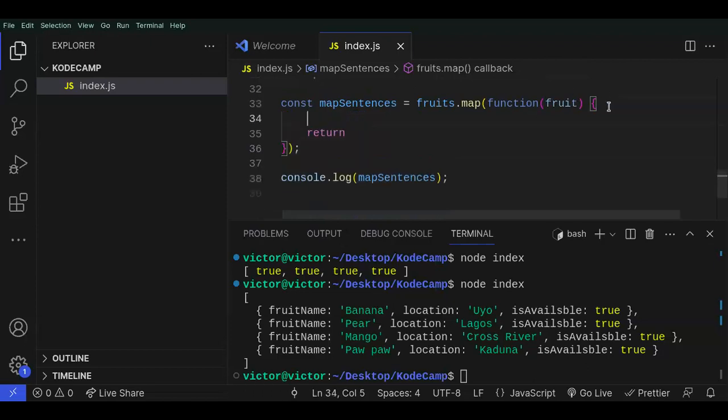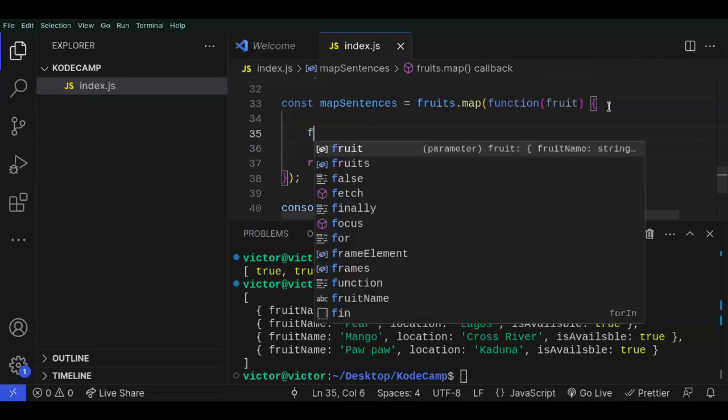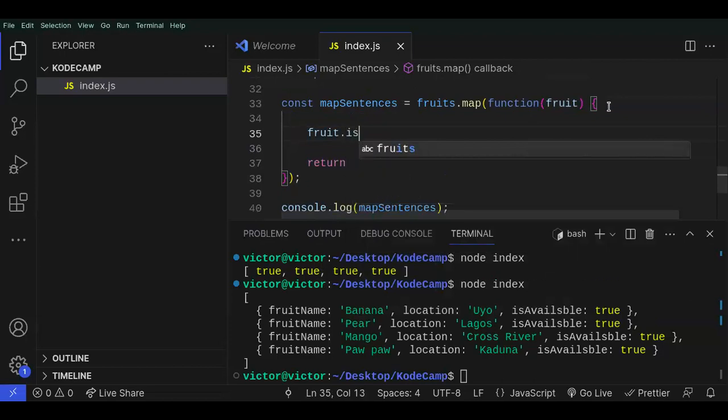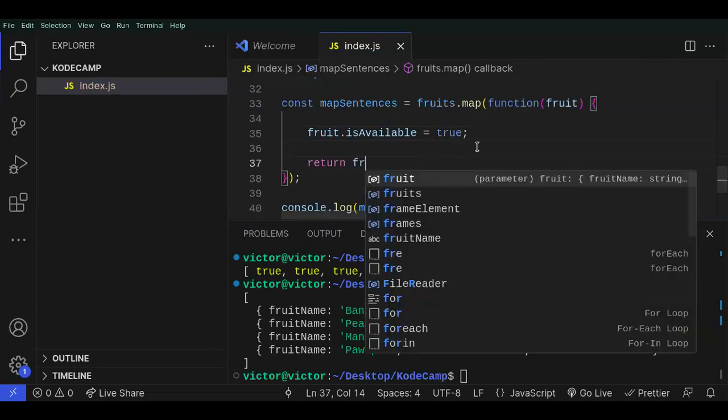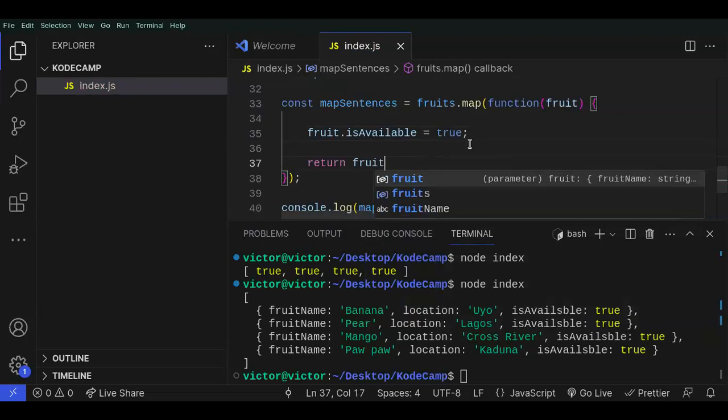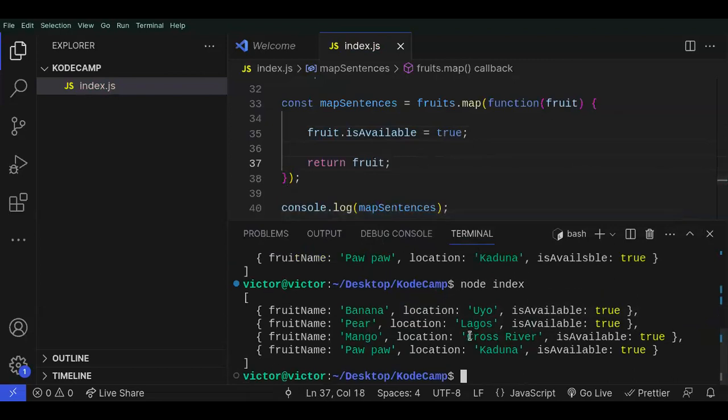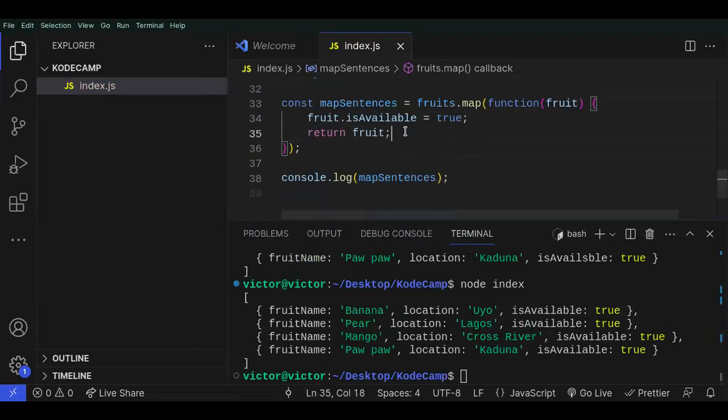Another way to do this would be like this. You'd say fruit.isAvailable should be equal to true. Then after that, you would return fruit. If you do this, it still gives us the same value. I think this is even a shorter way to do the same thing.